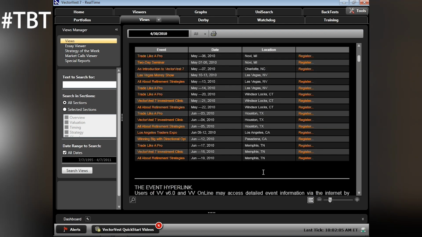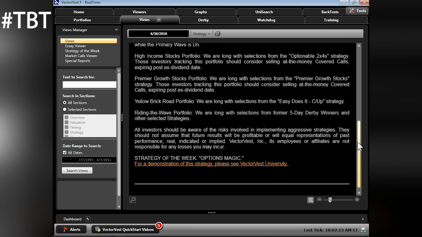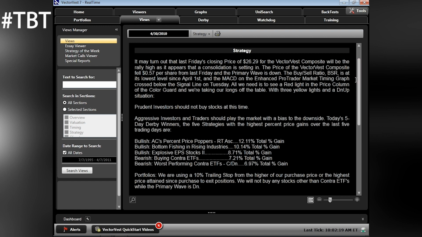In the views, at the top, Brian, let's go ahead and just switch it to strategy, where it says all. We'll click the button, go to strategy, and let's scroll up to the top. It says here that it may turn out that last Friday's closing price of $26.29 for the VVC will be the rally high, as it appears that a consolidation is setting in. The price of the VectorVest composite fell 57 cents per share from last Friday, and the primary wave is down. What does that mean? Price is down week over week. Okay?